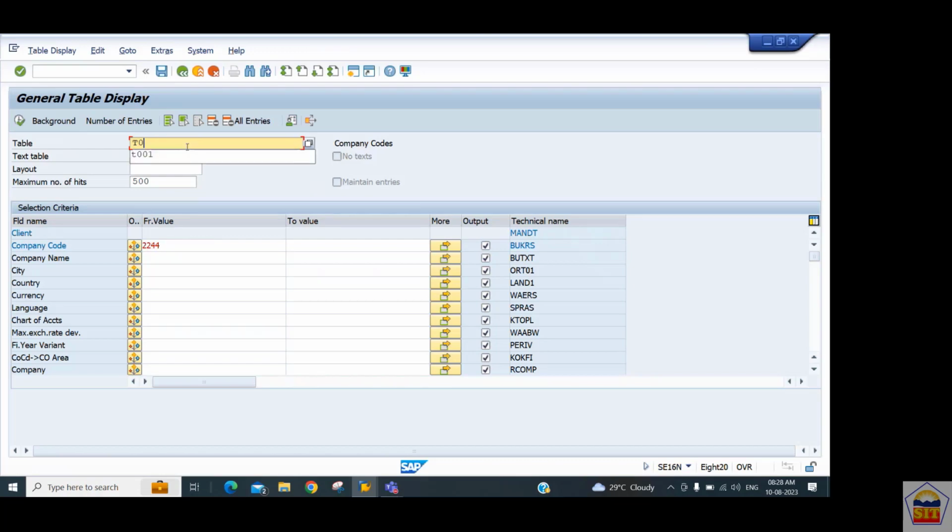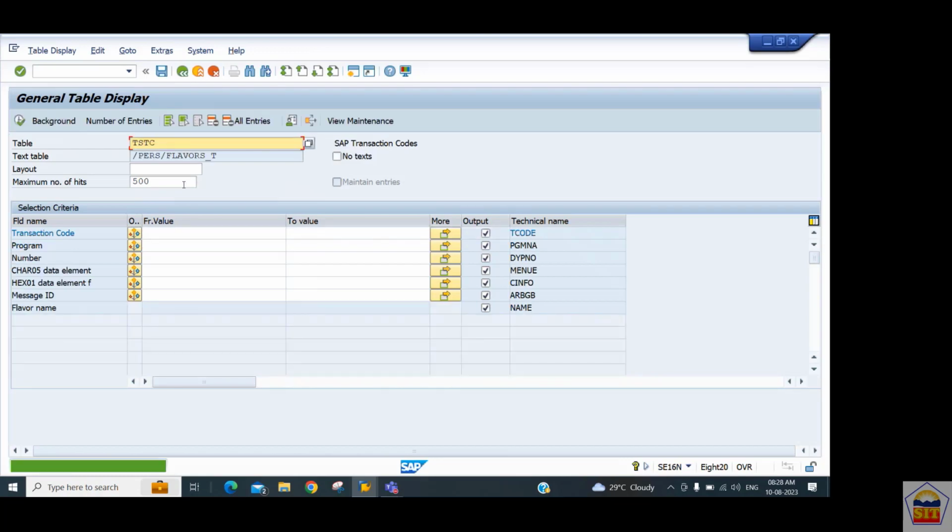And here we can see the table for the house bank. This TSTC table we can use in case you want to find out any transaction code. SAP has maintained all the transaction code data under this table called TSTC. Press the enter button, and after that you can click on the execute button. If you want to find all those transaction codes starting with the letter F, you can put F here, and after that you can put the asterisk sign and then execute.